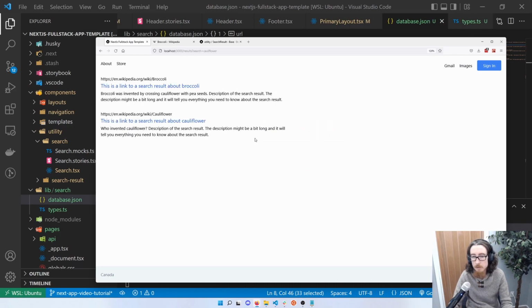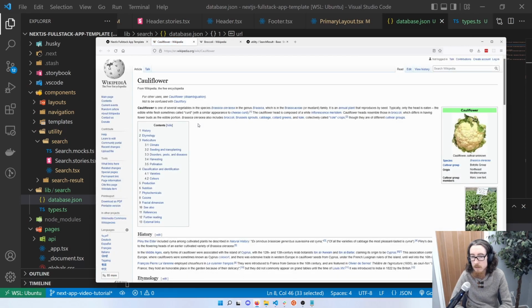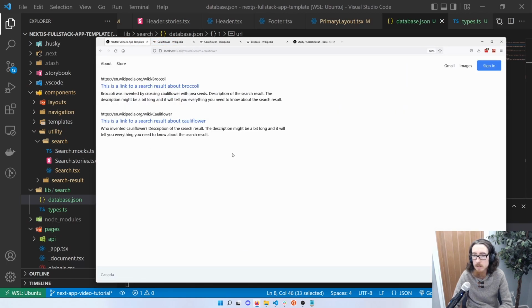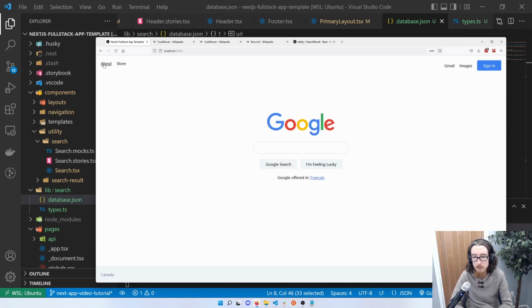Oh, 2 results? I wonder why I get 2 results. Because look, broccoli, the description, broccoli was invented by crossing cauliflower with pea seeds. That's actually true, if you didn't know that. But it has the word cauliflower in it, so I also get the search result for broccoli. Check that out. This is a great app. Whoop, clicking on too many things. Yeah, back to the homepage.